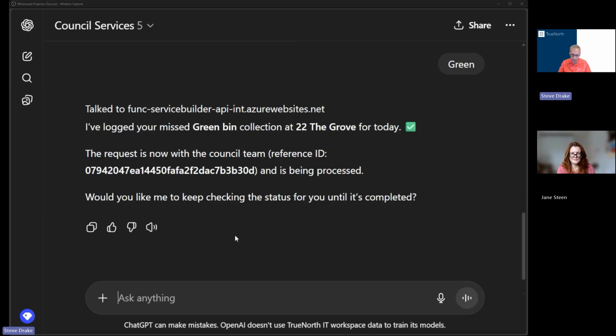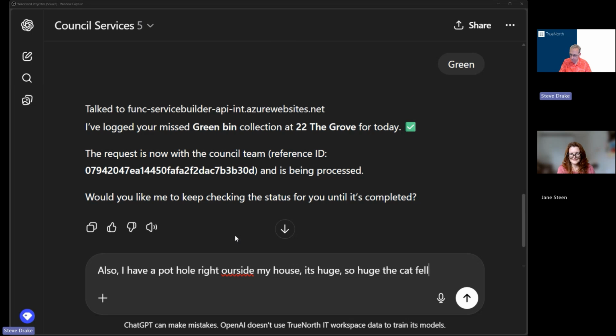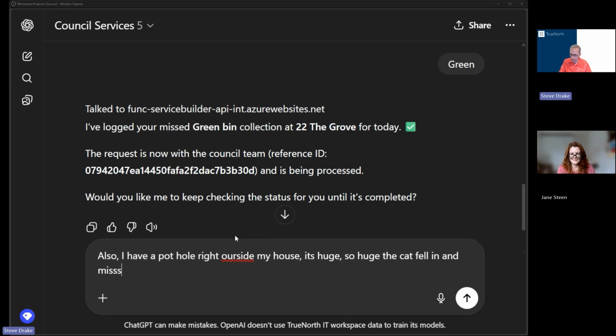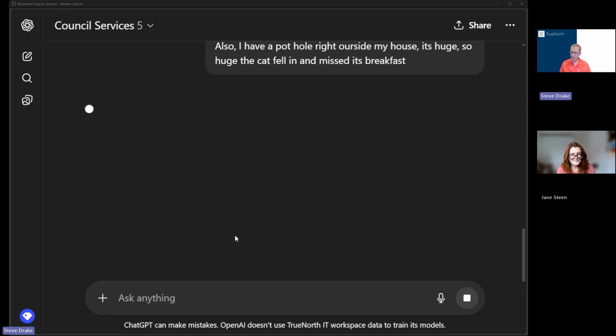So now I'm on the phone with the council, and I don't want to report anything else. I've got a pothole outside my house, and it's pretty huge. So I'll say, also, I have a pothole right outside my house. It's so huge the cat fell in and missed its breakfast. That's just having a conversation with somebody on the phone, and that's what you might say to them. So hit return, off we go.